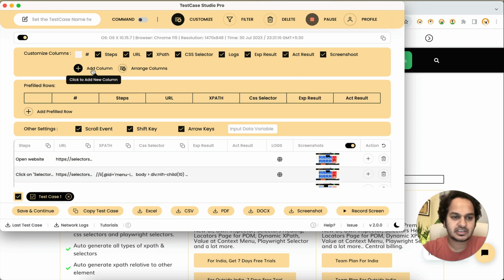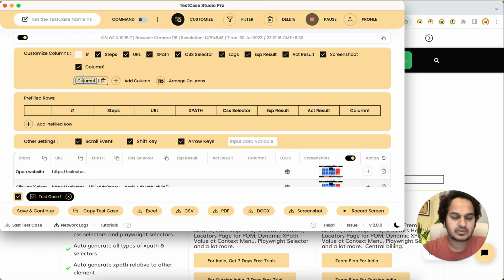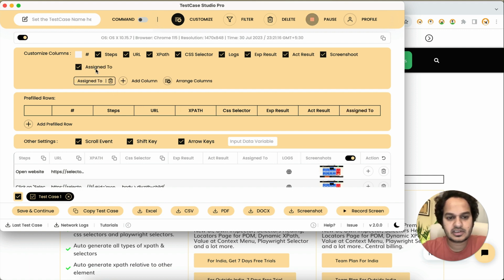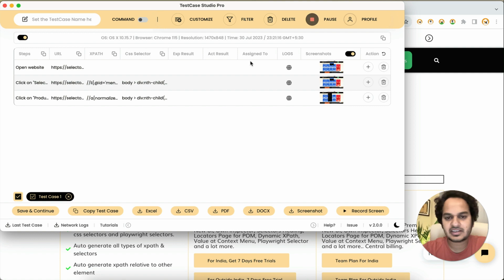Let me show it again. Here click on add column and you can rename this. Suppose I want to add assigned to, and you see that this column has been added here. So now we have the option to add a new column. As many columns as you want, you can add here.